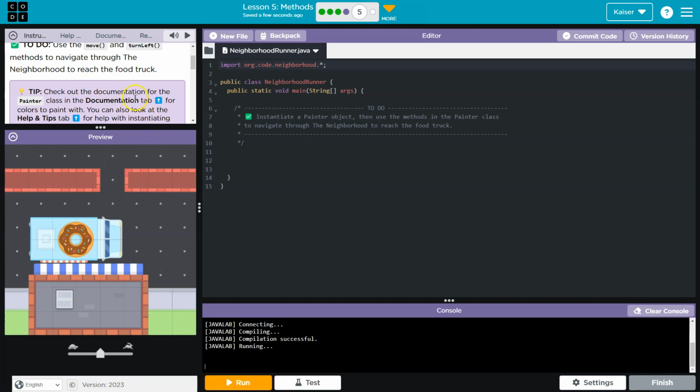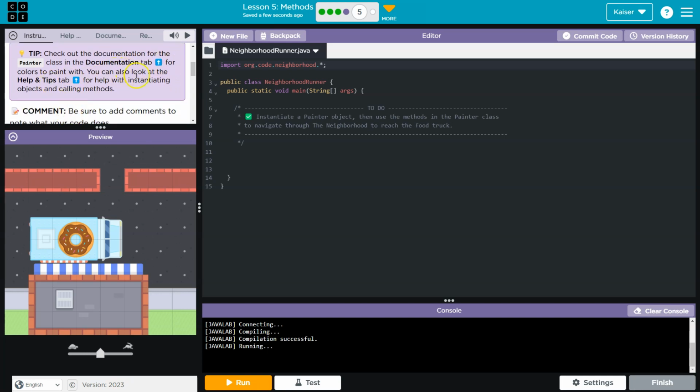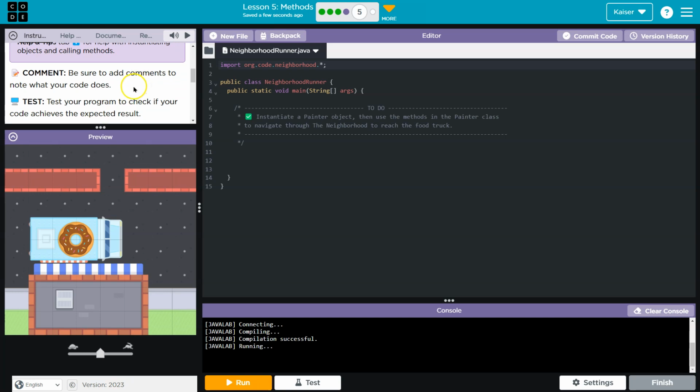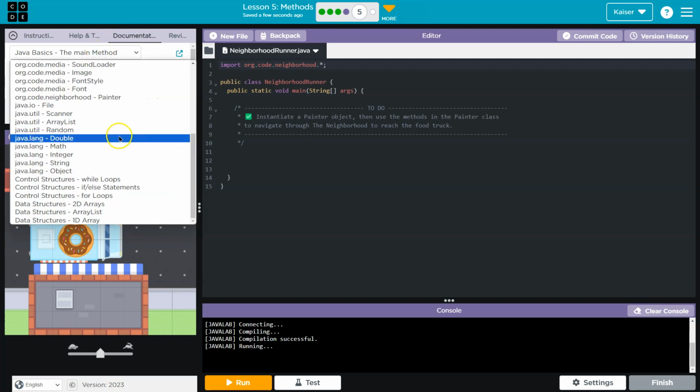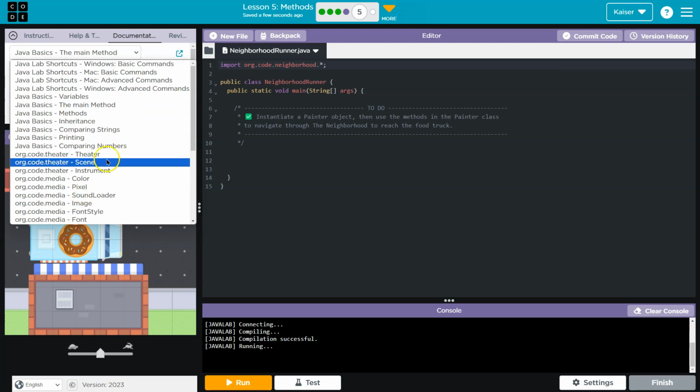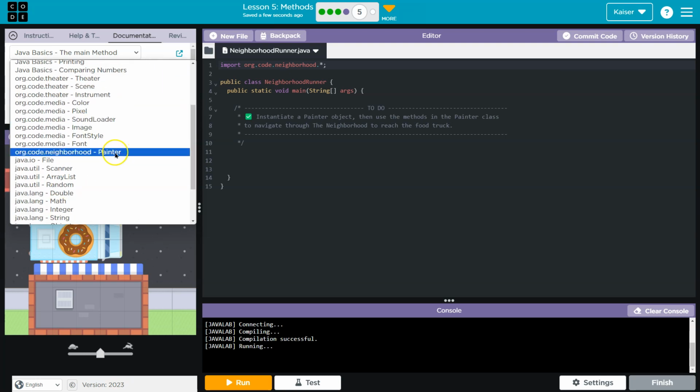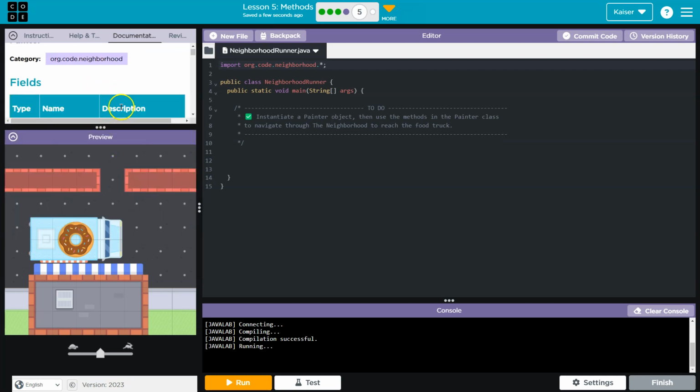Let's see the tip. Check the documentation for the painter class in the documentation tab. For colors to paint, you can also look at the help and tips tab for help instantiating objects and calling methods. Be sure to add comments and know what your code does. Okay, documentation, they say painter class. So I'm heading over here, and by that they mean code.org.neighborhood painter is what they mean by the painter class.